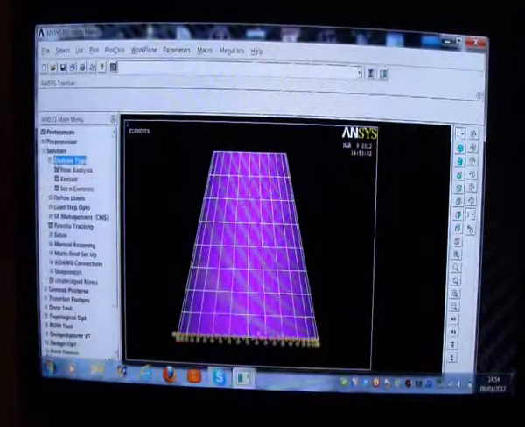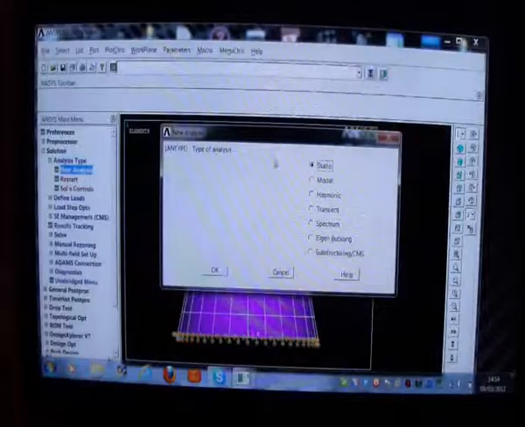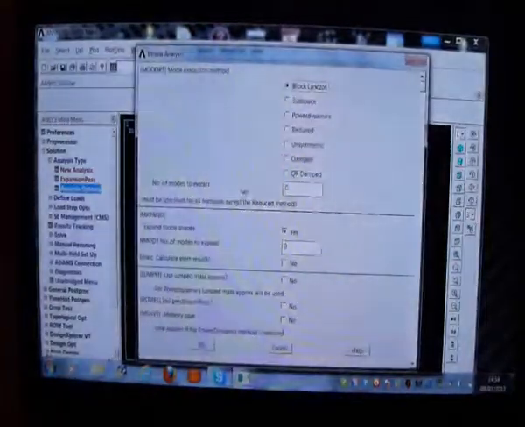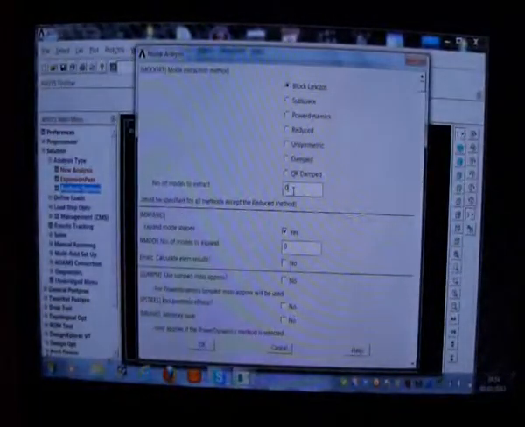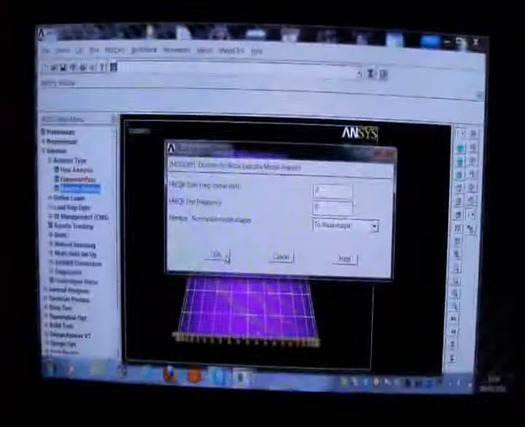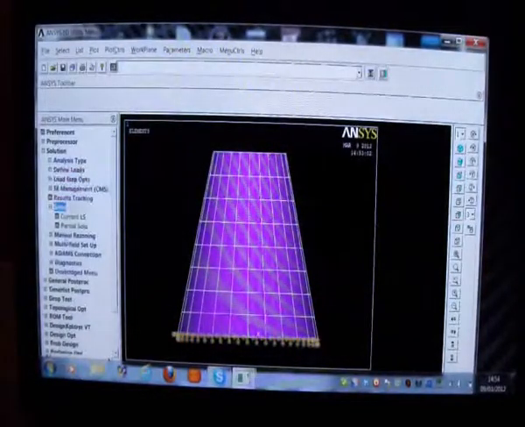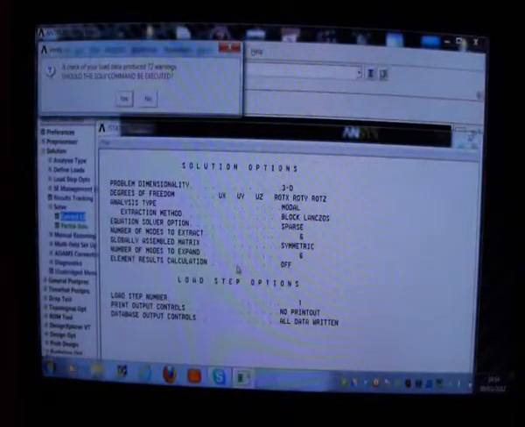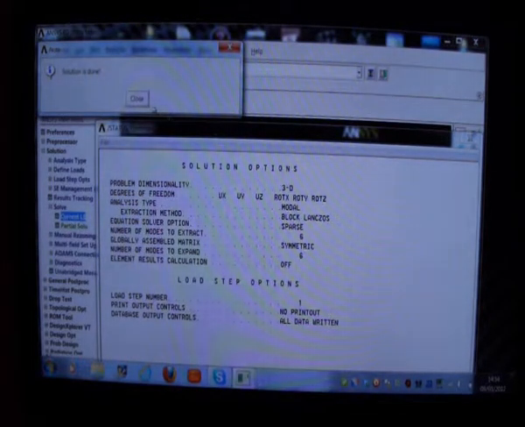I look on analysis type. I look on new analysis, and I put on modal because modal is to do with vibration and dynamics. I pick analysis options, and I pick on 6 modes to extract, 6, and 6 to expand. If you've got a big problem, you can do many more modes than that, maybe as many as 20. I've done that. I press OK there, and I'm going to solve it. So I press solve current LS. I've done it. I press OK. It's got some numerical instability there, but as it's only a demonstration, it doesn't matter too much. It's done it. I close that, and I get rid of this.